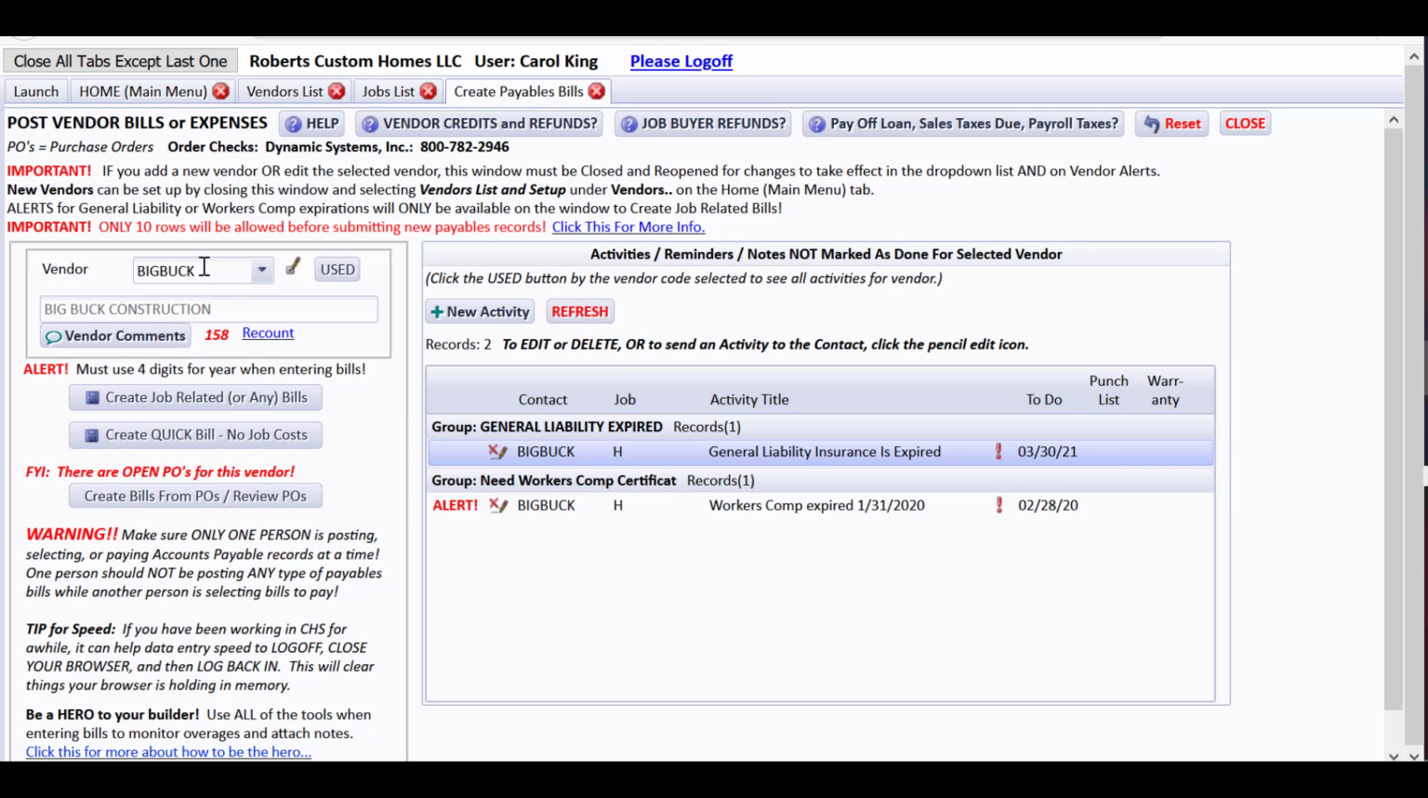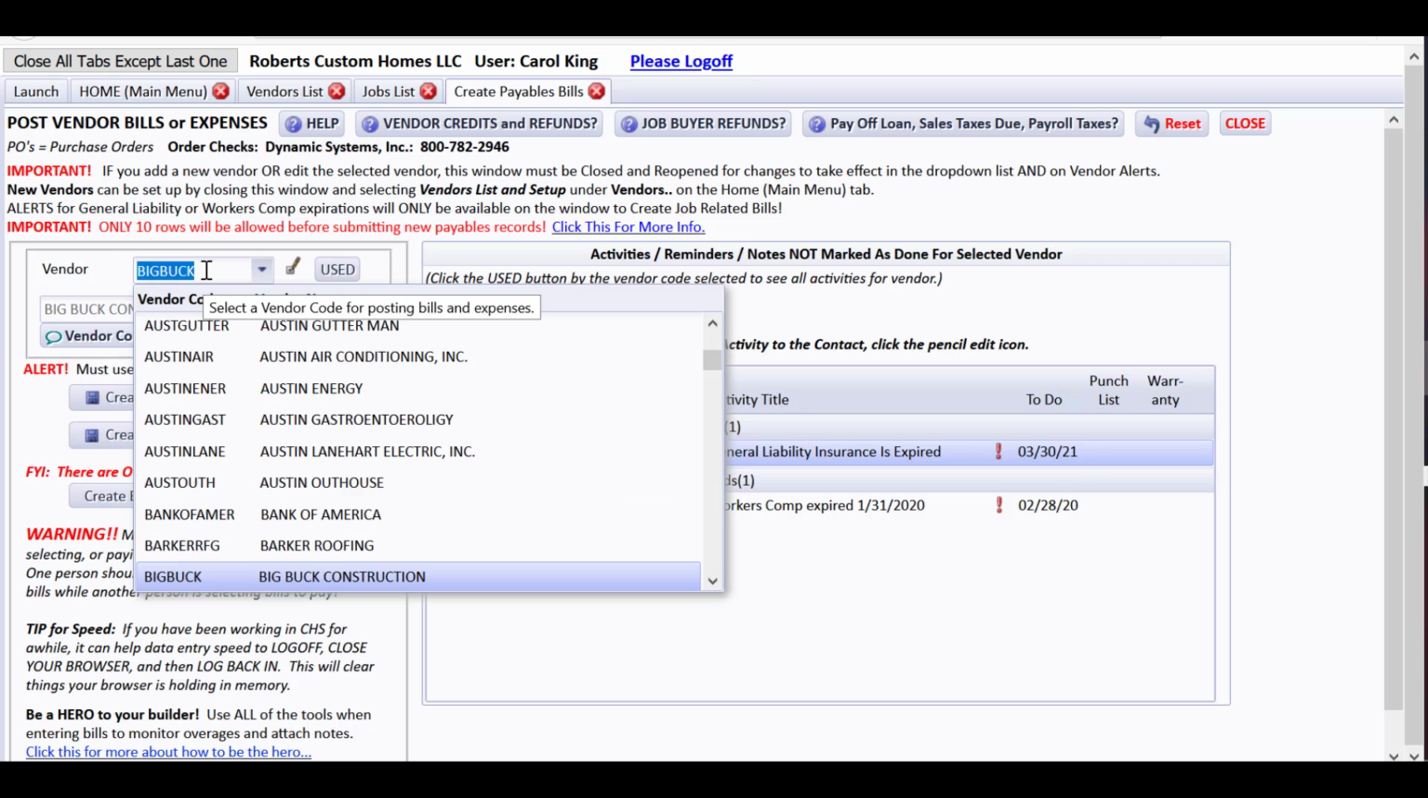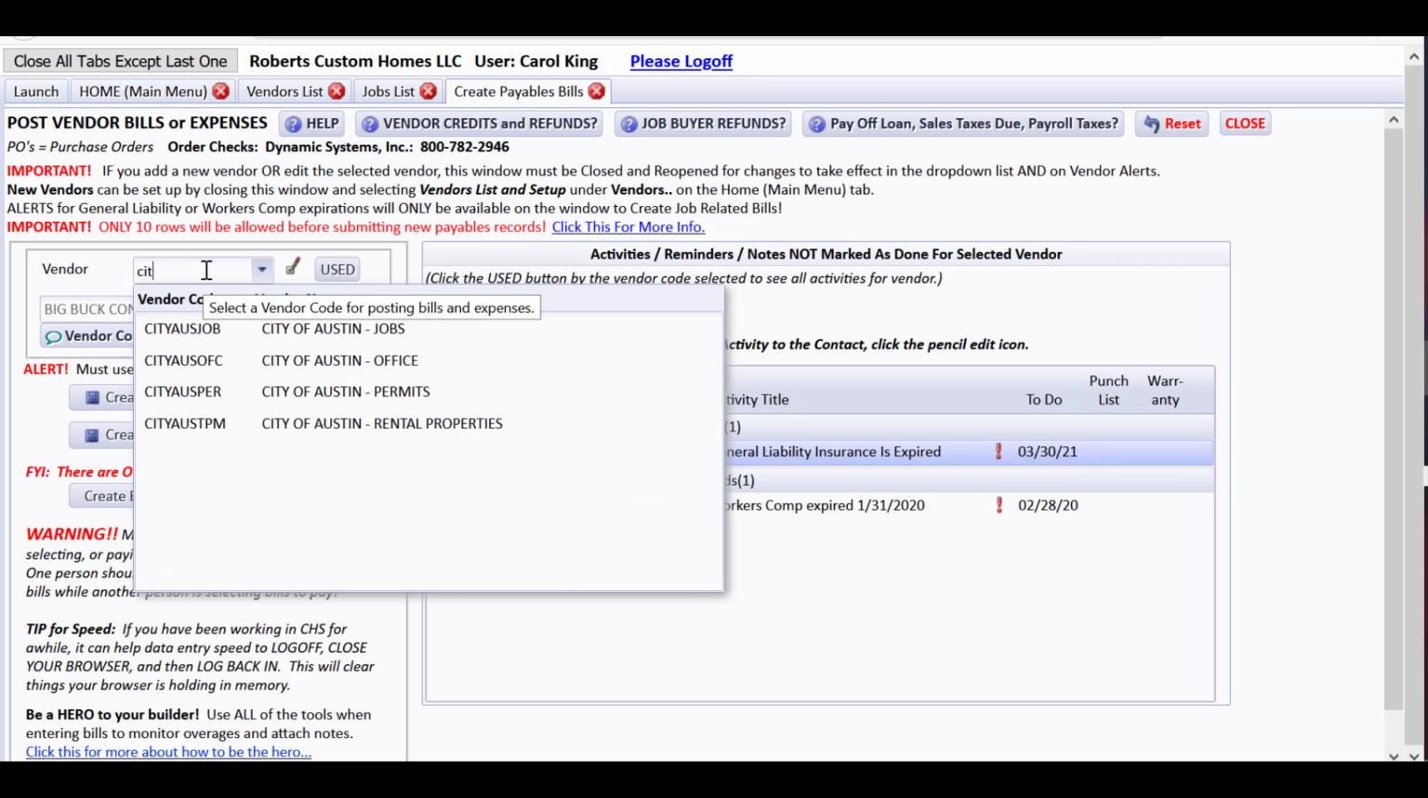Now I'd like to show you an overhead bill. Let's do City of Austin, which is who we pay utilities to. And notice that we've set up 4 different vendors for that. One for paying for our office stuff, one for job related, and another one that is for rental properties. Let's first click City of Austin Office.